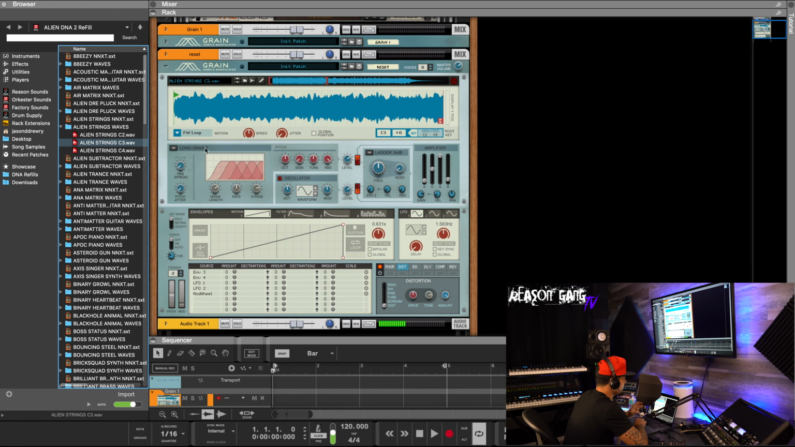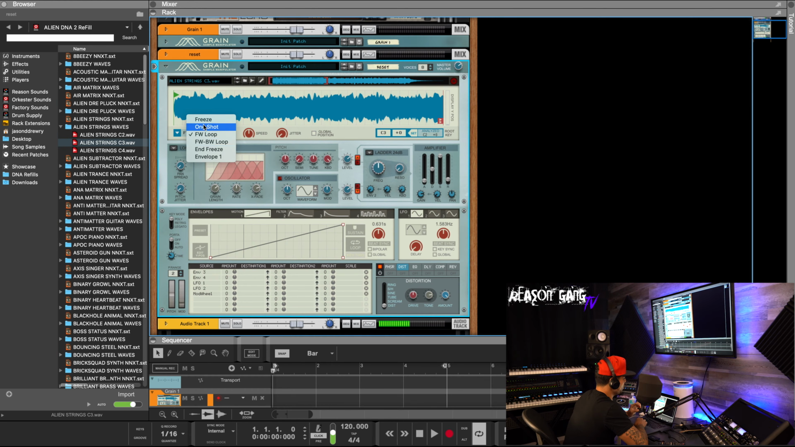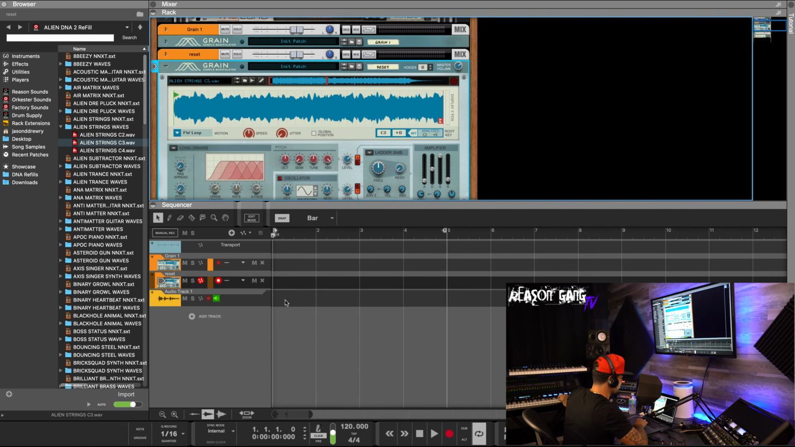So now the next thing that we could do is, what I would do is either forward loop or one shot or freeze, but I like to just leave it on forward loop. So that means it goes forward and keeps going forward over and over. Speed, of course it will change the speed. Let me record a little loop real quick, and we're gonna be able to listen to it and preview it.